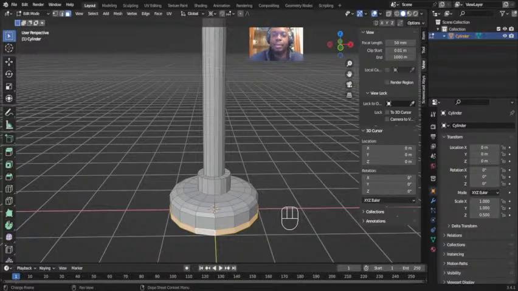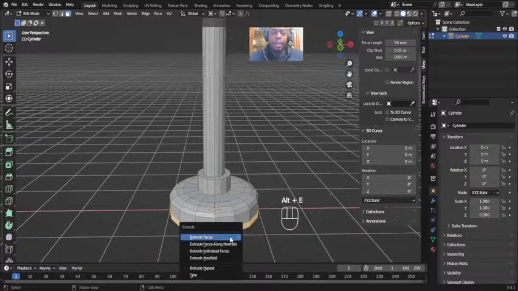All right, so I think that's good for now. Okay, so let me see. All right, so I'm gonna press Alt E. Okay, so now there's different ways I can extrude this. So it's extruding, but I can extrude it different ways.